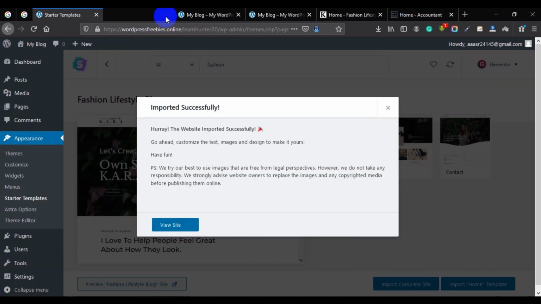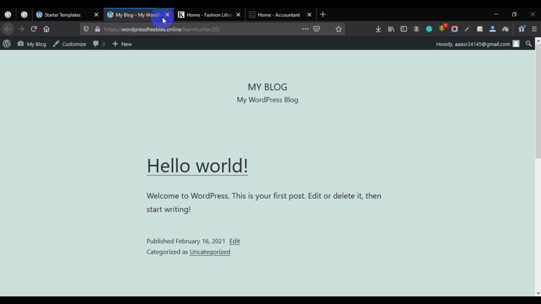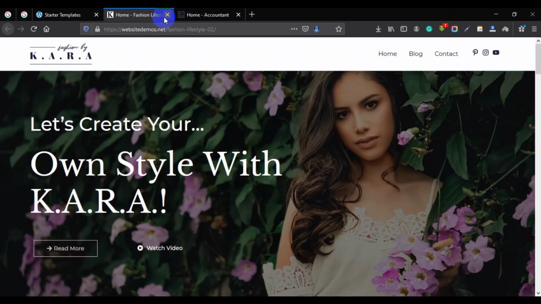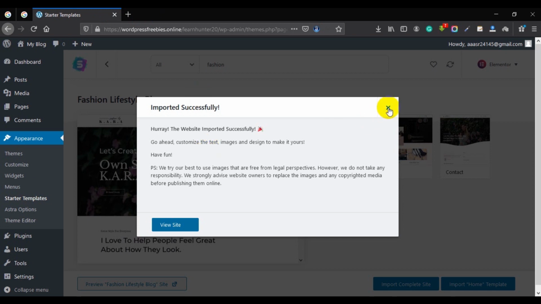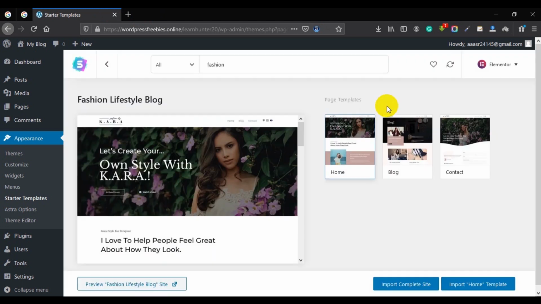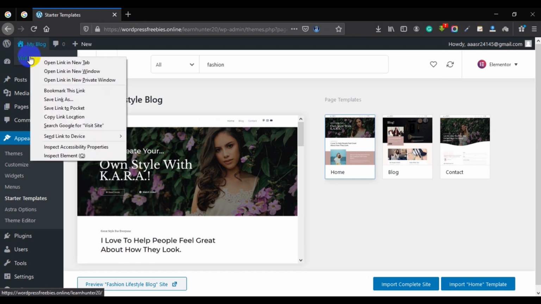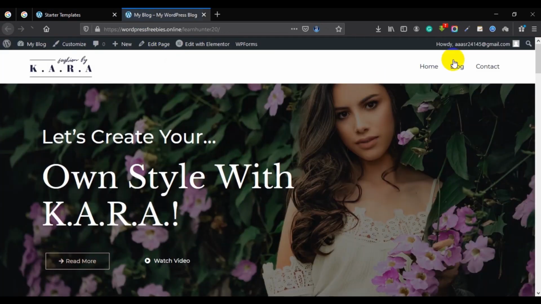So let me just close all these extra tabs from here. I don't love too many tabs, okay? And simply come back to your WordPress dashboard and click on this close icon from here. And let's go and see how we can create a post in our WordPress website, okay? So before creating a post, let me just visit the blog page. So click on Visit Site from here and click on Blog.